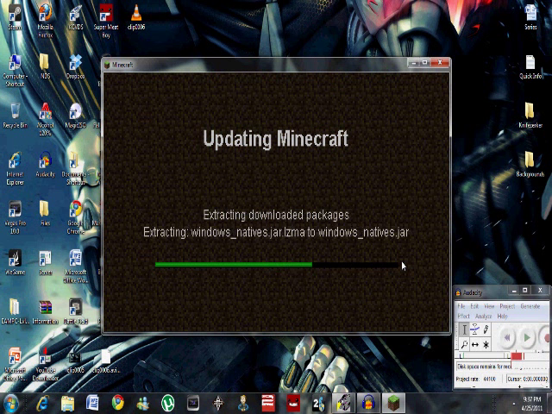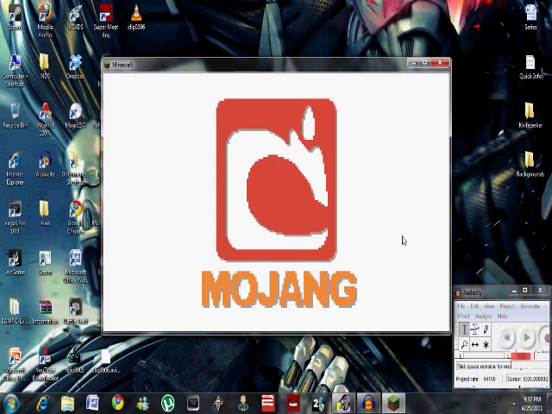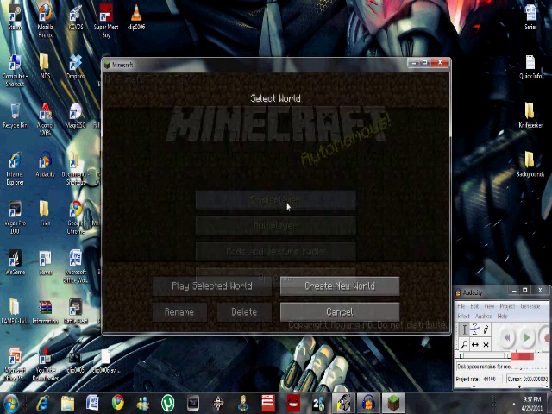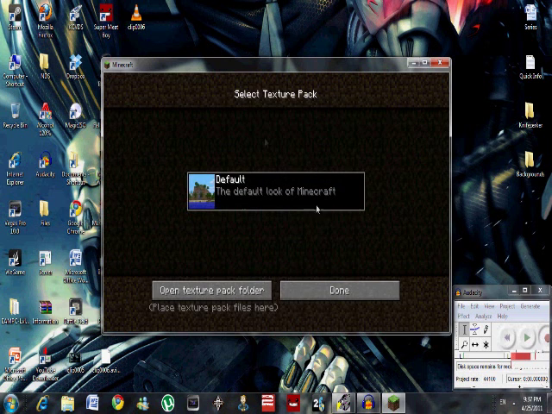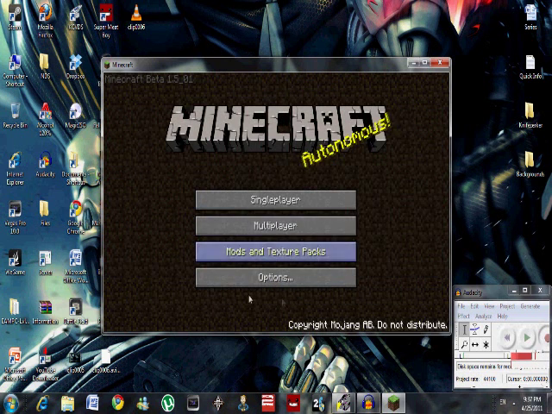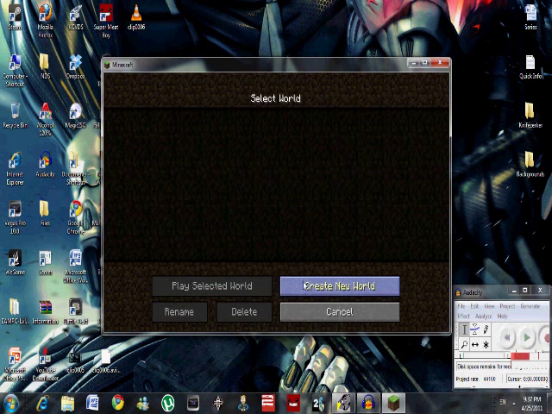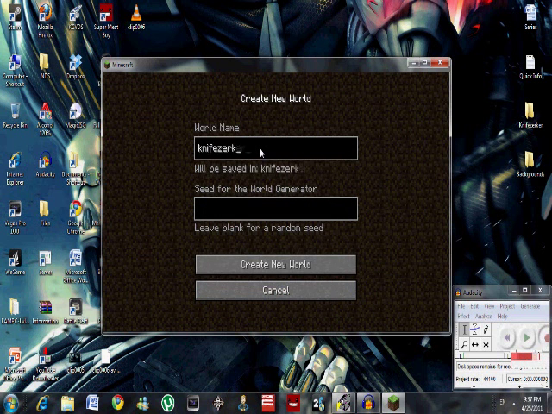Okay, I just skipped to this part where it's done. Now, single player, there. You can download any mod and texture pack, put it here. And multiplayer works. Single player, it works. Watch.